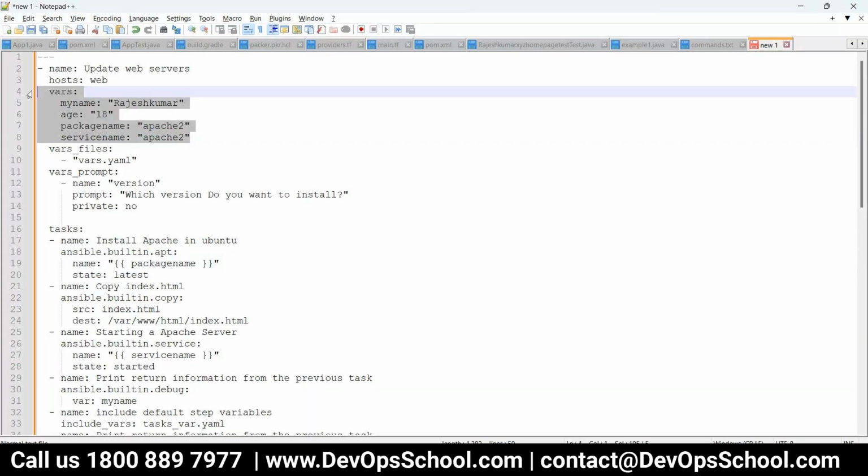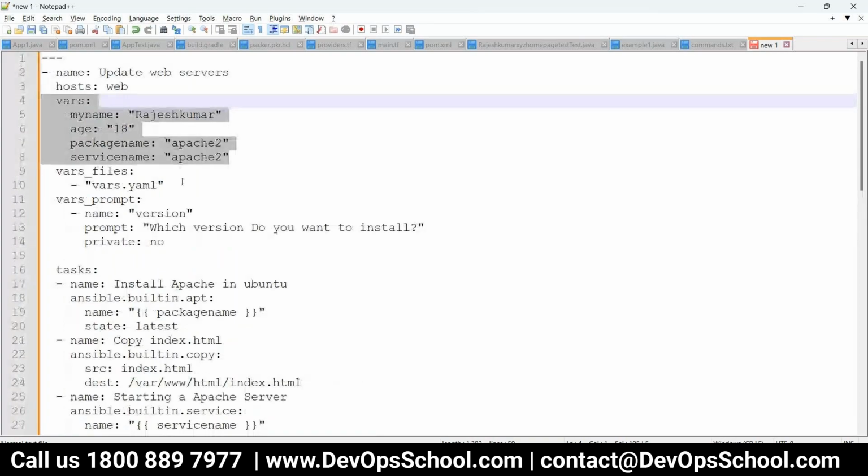Can you see my screen, right? The font is good. Yeah. So the section name is called vars itself. That is one way you can pass the variable. The variable and value can be anything. Here you see my name, age, package name, and service name. Here we have declared them at the top. So this is one way you can declare the variable.